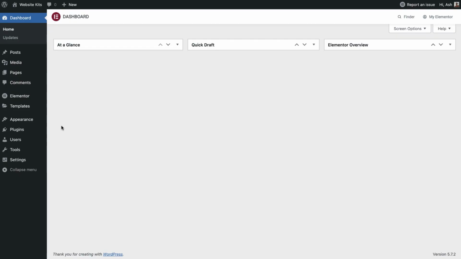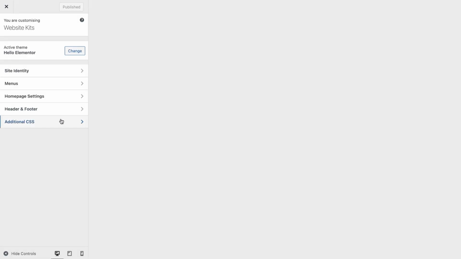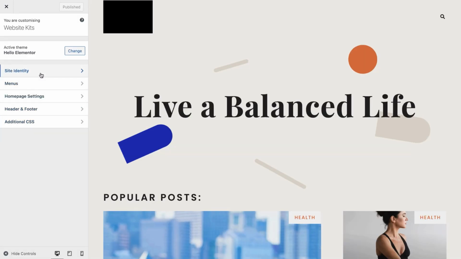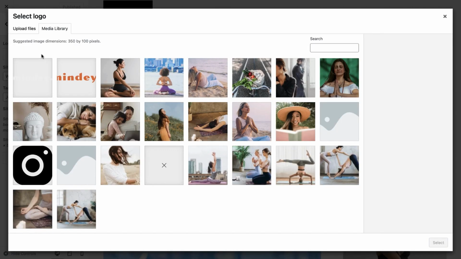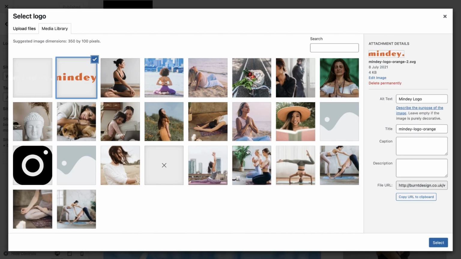Before we take a look at the pages, posts, and site parts, let's first head to the WordPress customizer to add in our logo and create our menu. Whilst the importer does a fantastic job of importing the parts needed for our website, we must manually set these aspects. Select Site Identity first of all. Then choose your logo from the media library or upload a new one from your computer.